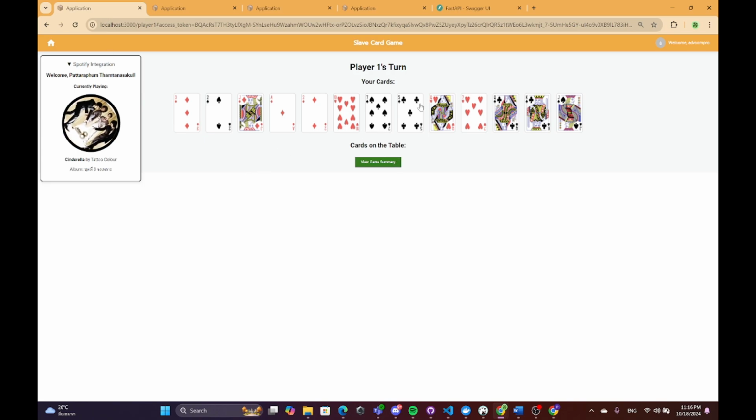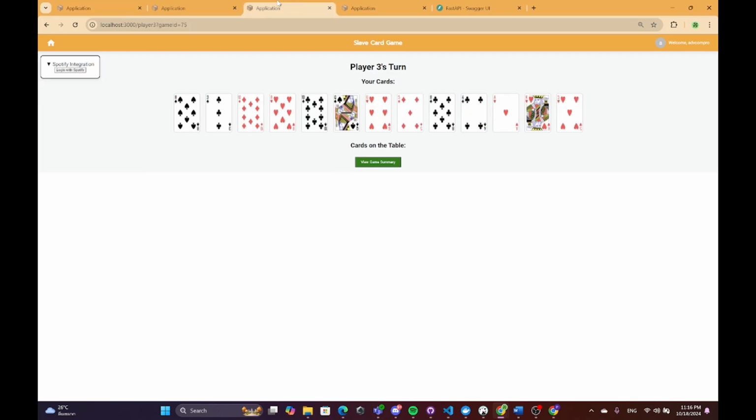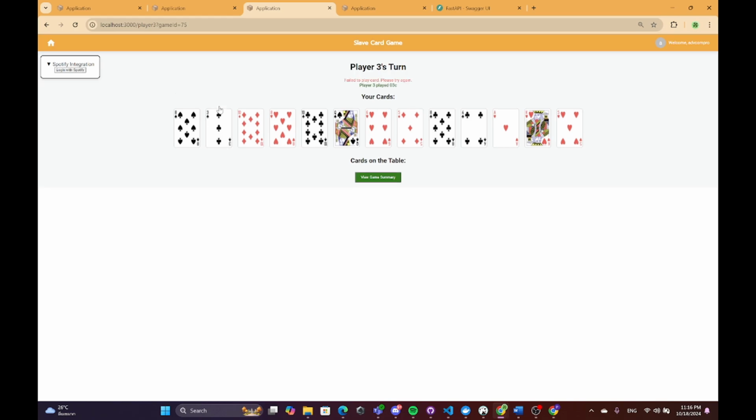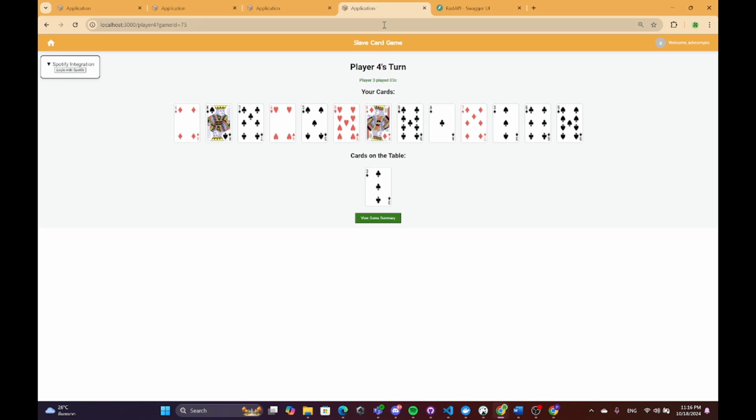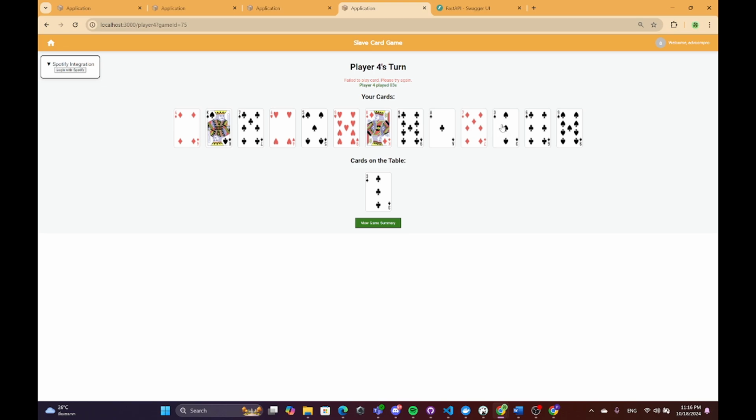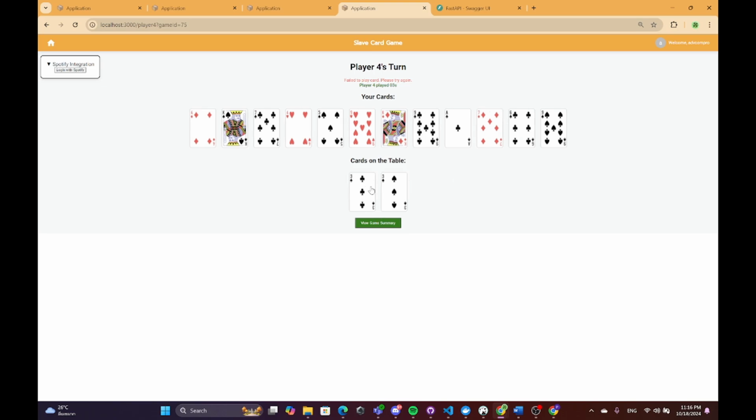So let's move on to the slave card game. The first one who can play a card is the player who has the 3 of clubs. So this one will play, and the next one is player 4. Player 4 can play a higher card. This is a higher suit, and it will show on the table.